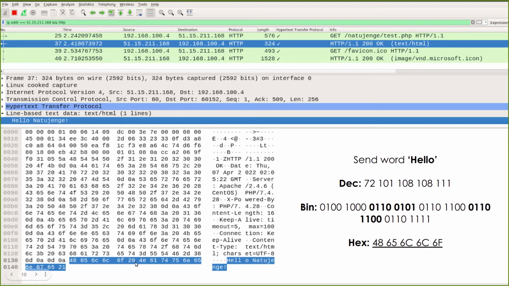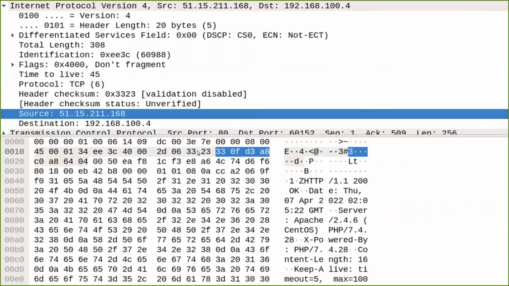You can assume that 20 represents a space, 61 represents capital N, and A is 74. So we can see that each and every character is represented as a byte. This is very important, and I believe by now you should not fear these values that you have there. The other thing I want to look at: I expanded the IP layer and was able to highlight the source address.